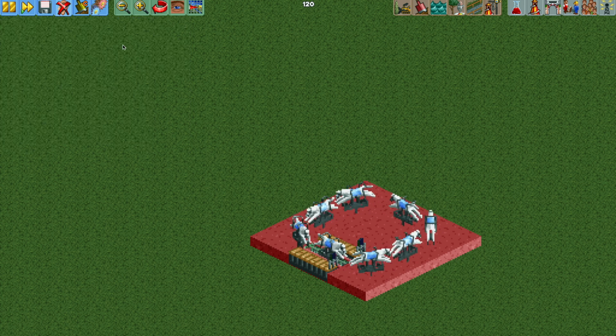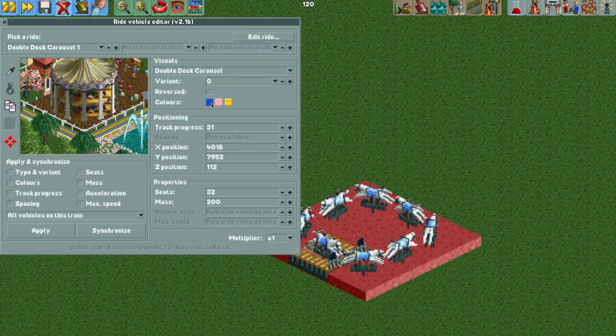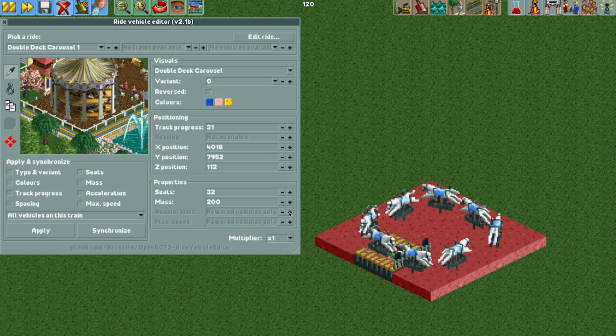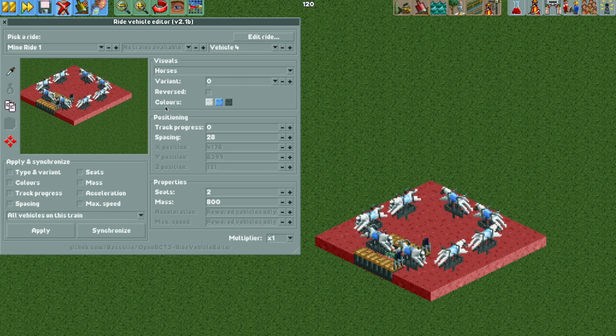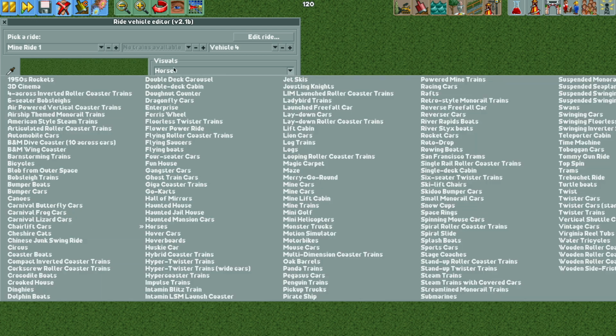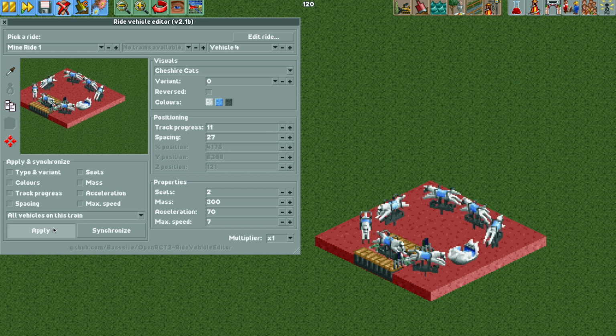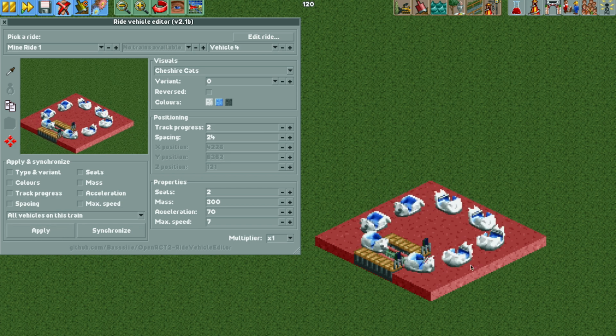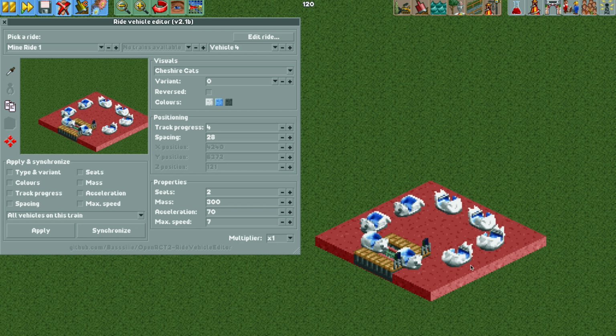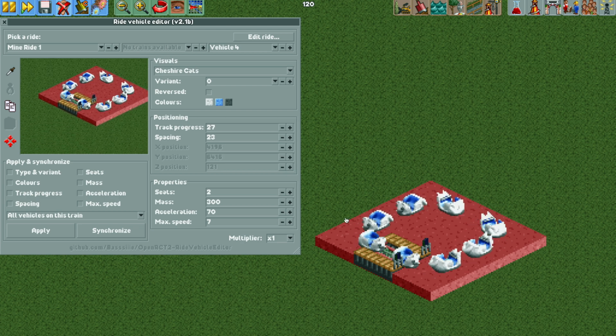Now we are going to use the Edit Ride Vehicles plugin. If you don't have it, the link is in the video description, but we are going to select the ride and then change the visuals up here to something like Cheshire Cats. And then if you hit here, apply to all vehicles on this train, we have 8 little kittens going around in a circle. So we have a nice kiddie ride here, and that's all there is to it.